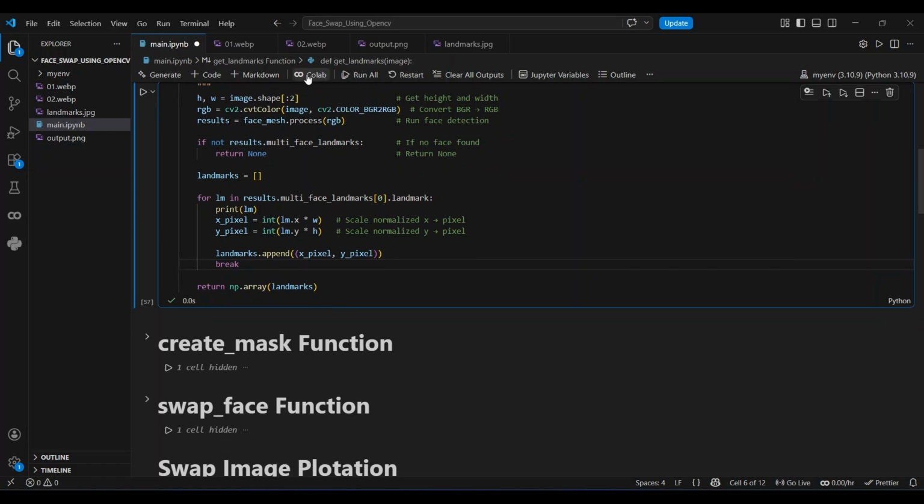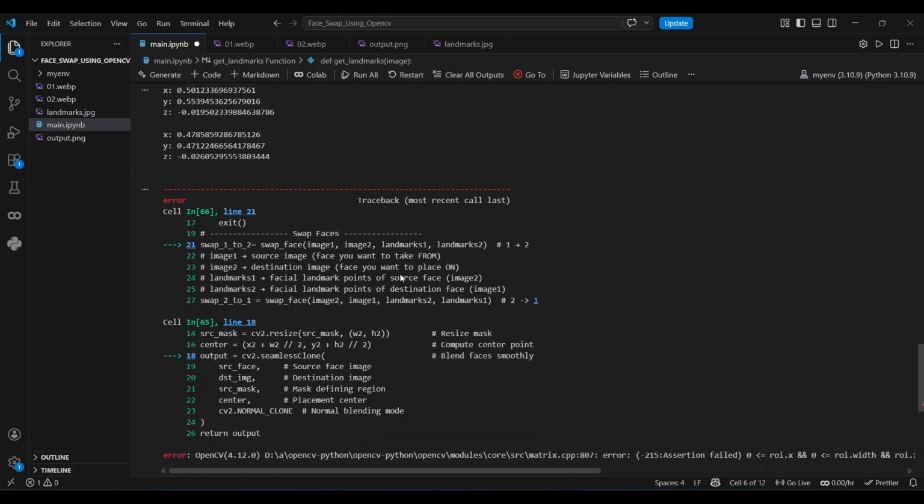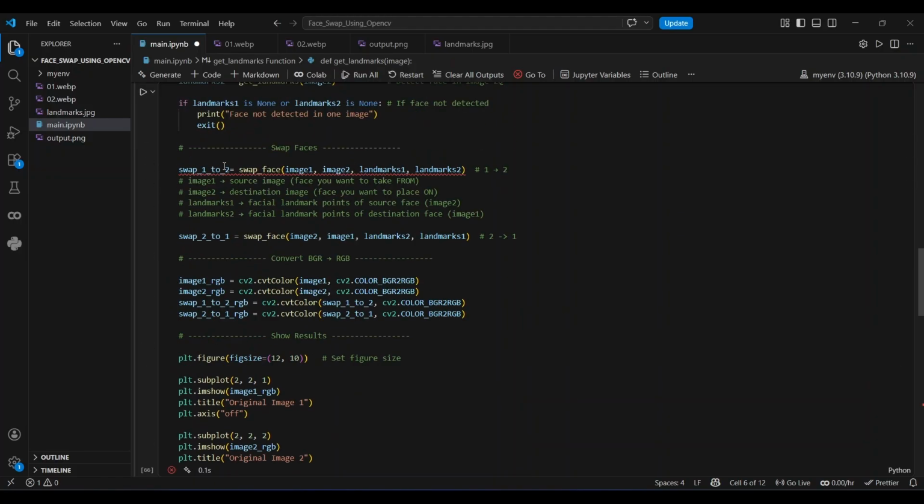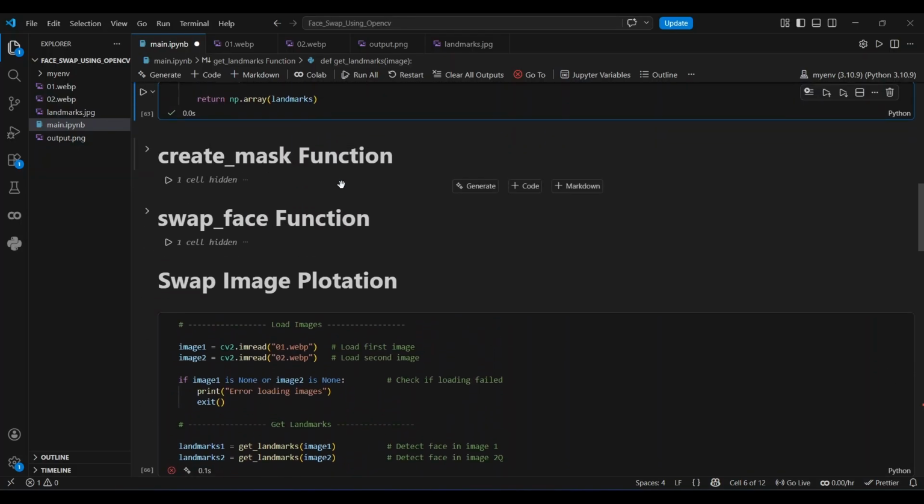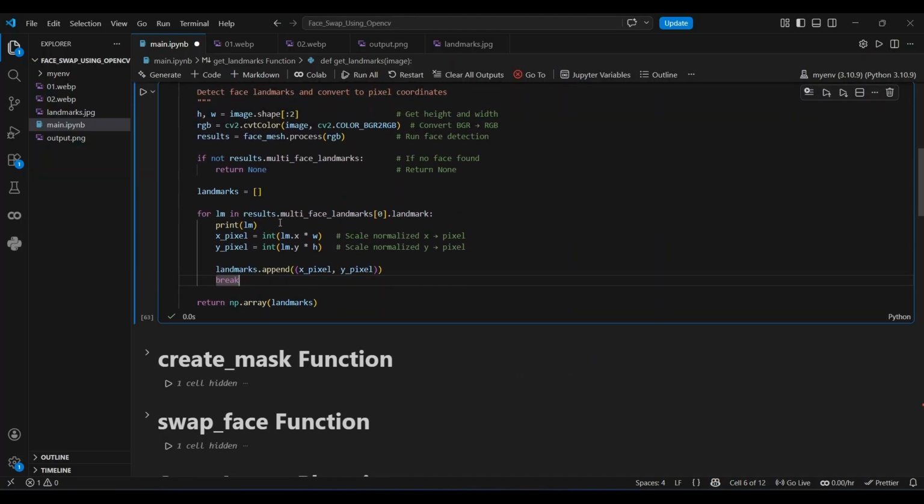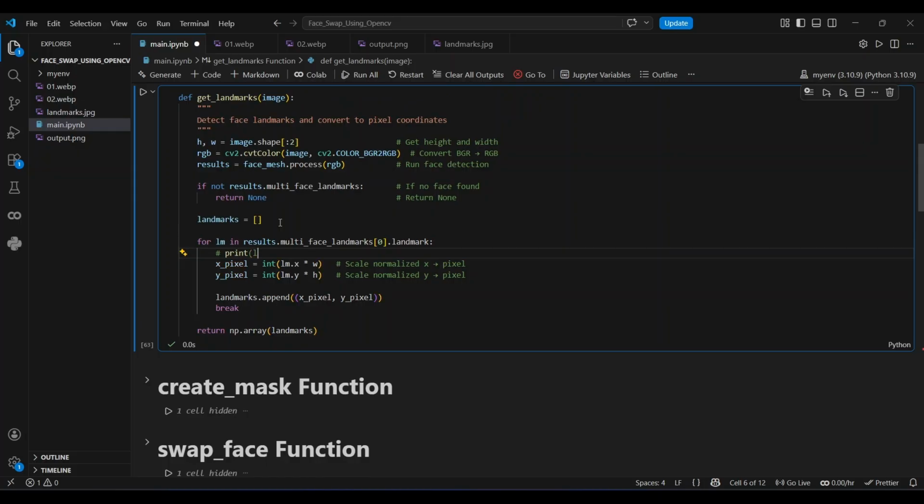I think it will throw me an error. Okay, let me show whether it printed or not. You can see the coordinate values x, y and z, three values, but the x and y values are in normalized format. We have to unnormalize them according to the width and height of the image. For that purpose, we multiply lm.x with width and lm.y with height, and after that we convert them into integers.